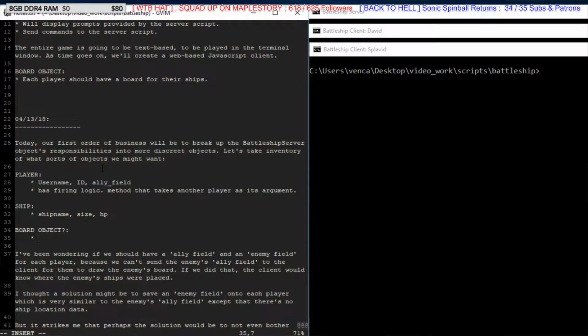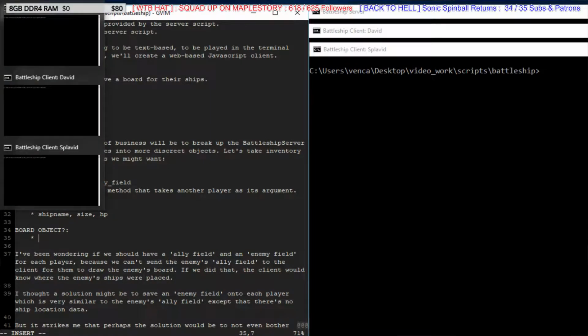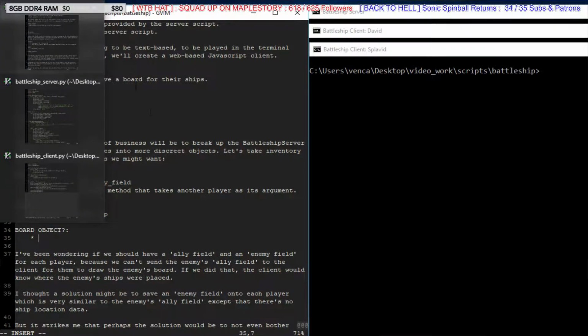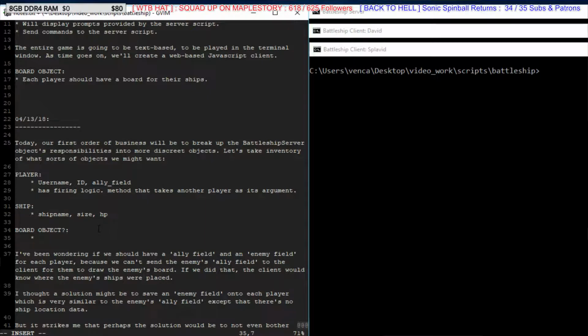I don't know. In that case, wouldn't the tile object then know if a boat was on it? So this is why my scripts always suck. I always get wrapped up in the minutia. A board object, hypothetically, would be an array.